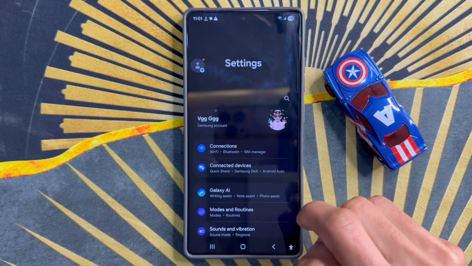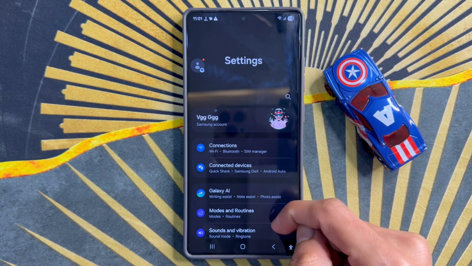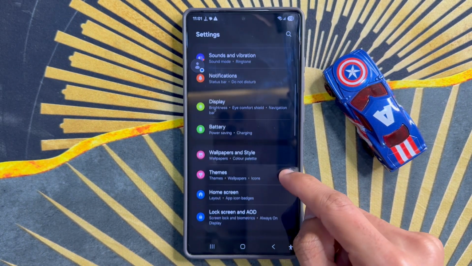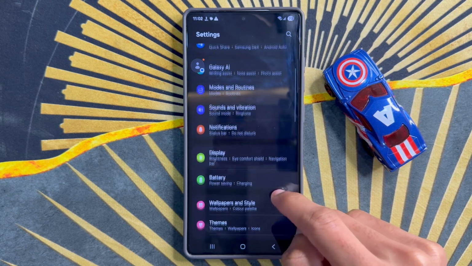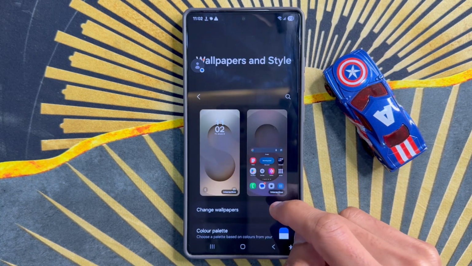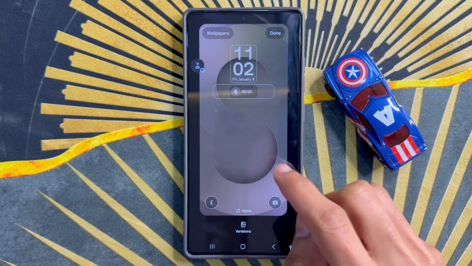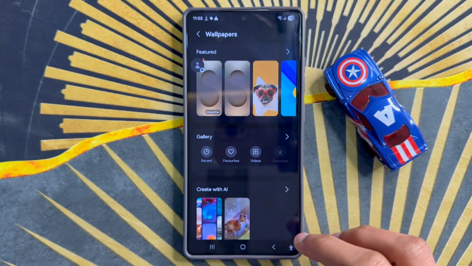Here, click on the Settings app. Now it's Settings. Scroll down and click on Wallpaper and Style. After clicking on Wallpaper and Style, click on Lock Screen and click on Wallpaper.